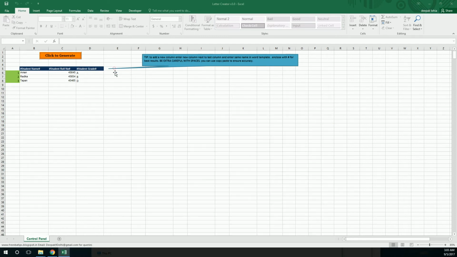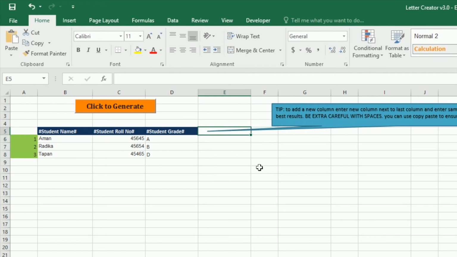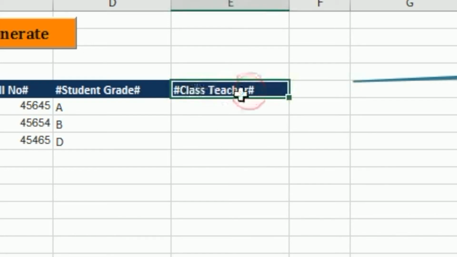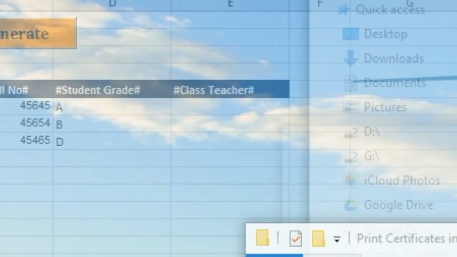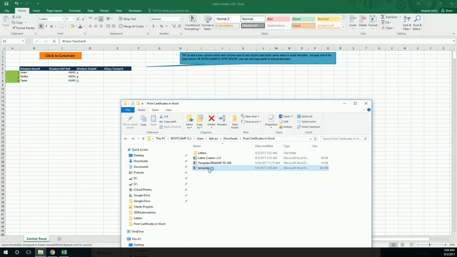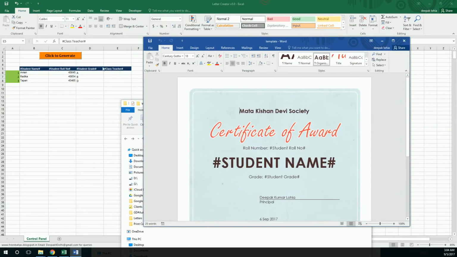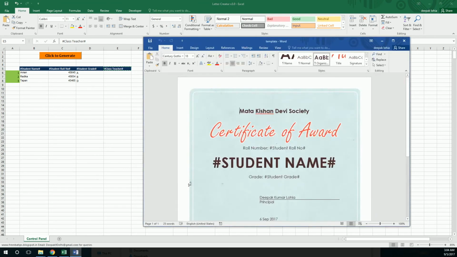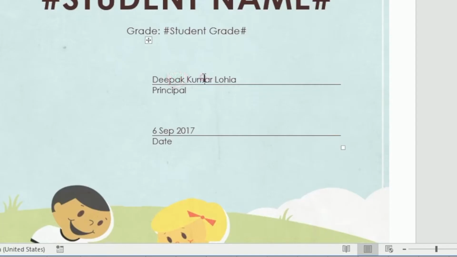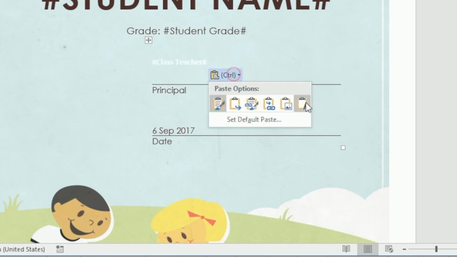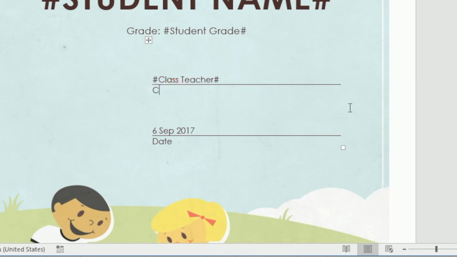All right, so in case I want to add one more column over here, say I want the class teacher name, which is important. Though I had a very nice class teacher in my 12th standard. So when you add a new name over here, ensure that the same exact name is entered in the template. So go to the template now. Here is my template. I open this one and I carefully change that class teacher name. So I go here, say this is my class teacher name, class teacher.